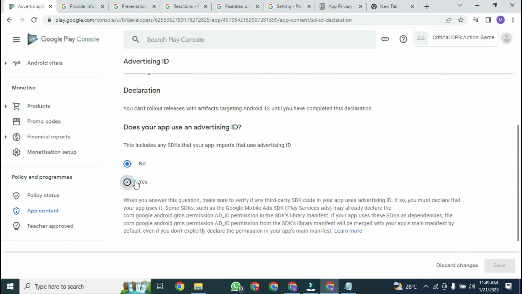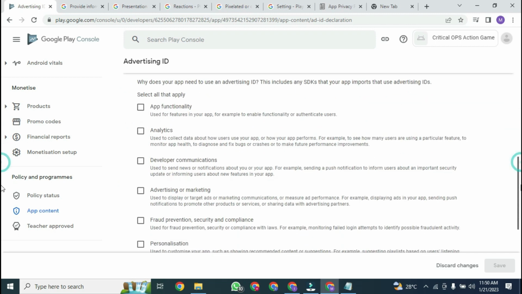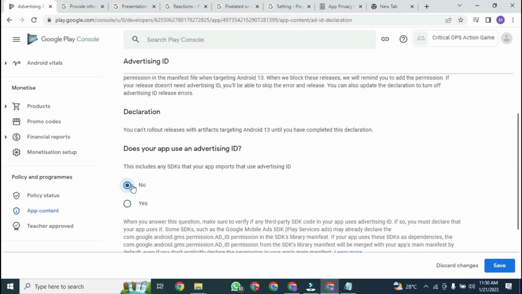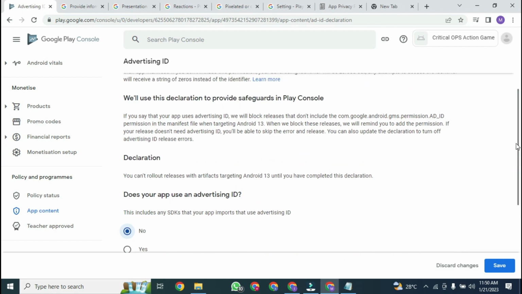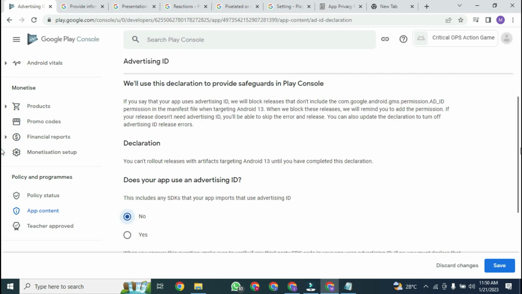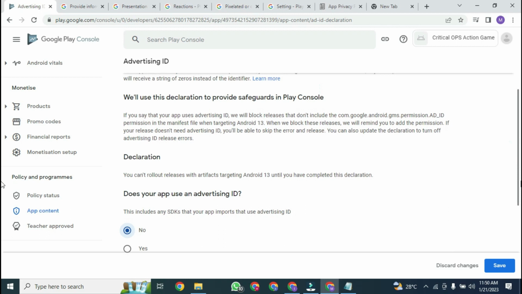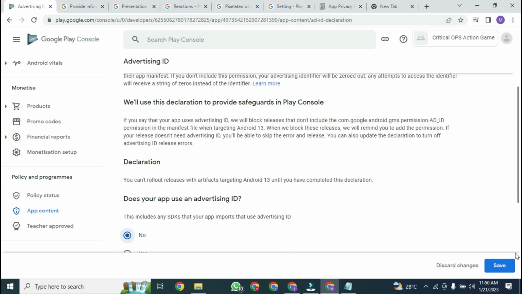But for you, if you click yes, they will ask you why. You click app functionality or advertising or marketing. Always click for app functionality. So me, I will click no, because I know the way my game is being built. I built it with Unity, so I will use no. If it is with Android Studio, I'll click yes, because Android Studio must allow you to indicate it. But Unity doesn't give us all those access. So I will click on save.